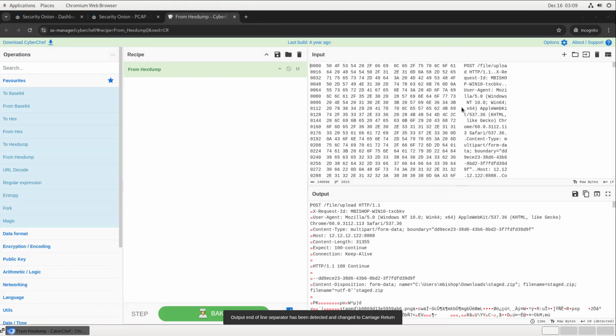As you can see, there's a hex dump of the packet capture in the input pane, and then some header information and then a binary blob in the output. We want to start by extracting the files, so we'll have CyberChef do that for us. We can just add an extract file step to the recipe in the middle pane.